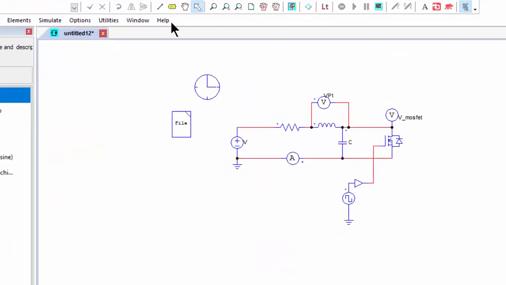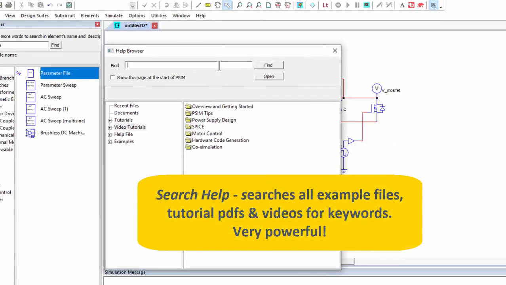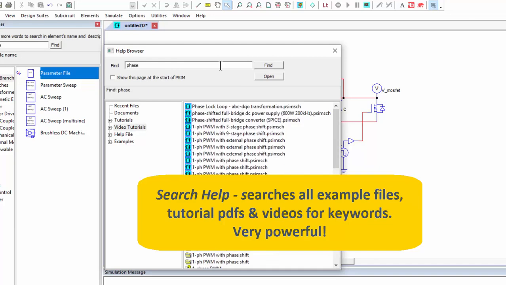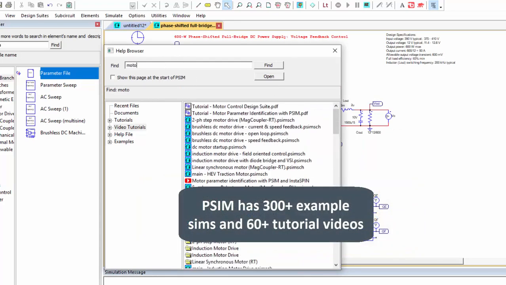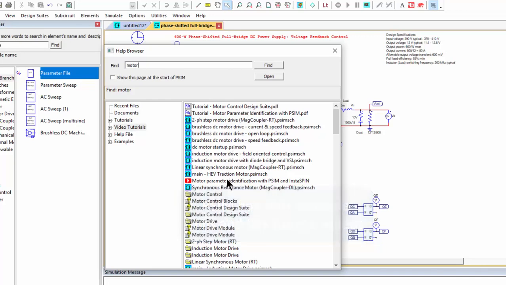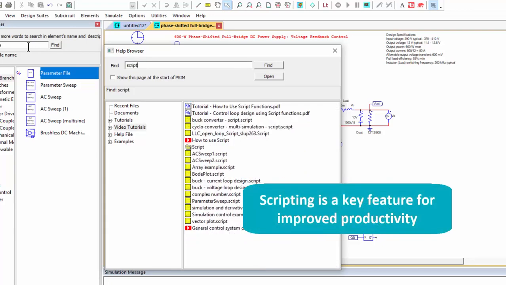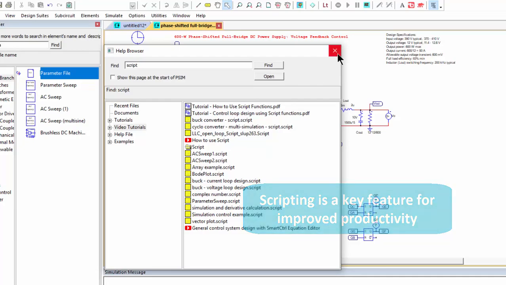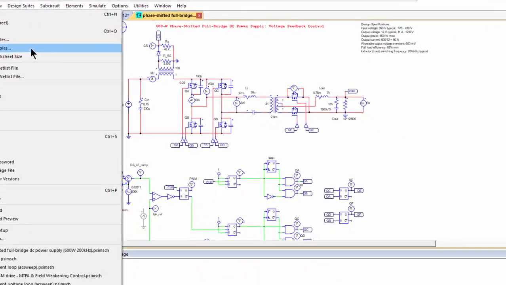Another thing that will help you get started is if you come to help and go search help, you can start looking for other example simulations. PSIM has a vast library. So if you type in, say, phase shift, you'll grab the phase shift. There's the phase shift full bridge converter example there. If you type in, say, like a motor drive, you'll see PDFs and example simulations and tutorial videos covering that topic. And if you typed in script, you'd see what all the example scripts are that are in the library. You can just open them up from here. You can also come over and go open examples or search examples the same sort of way.